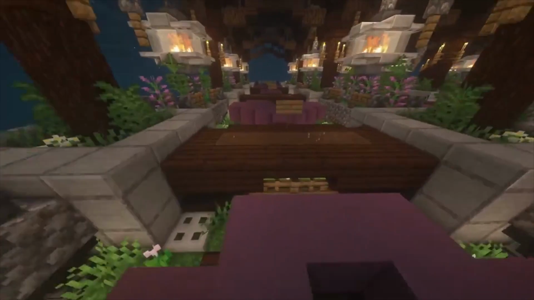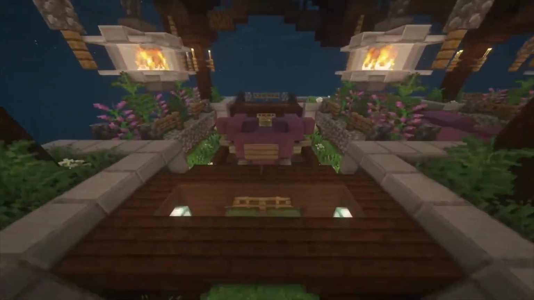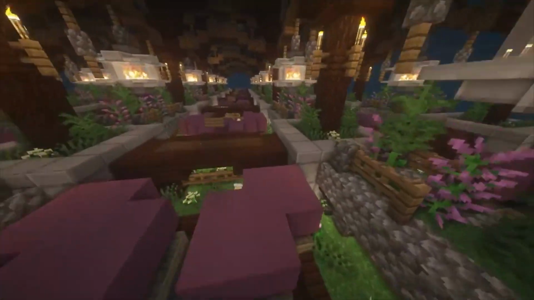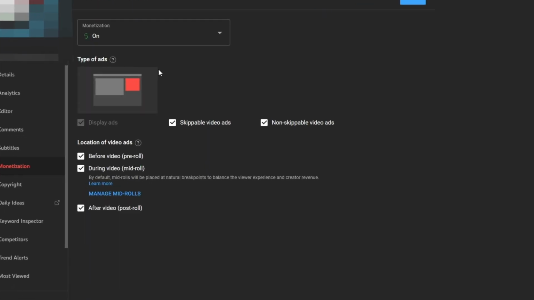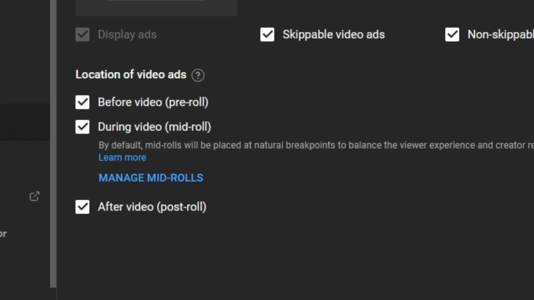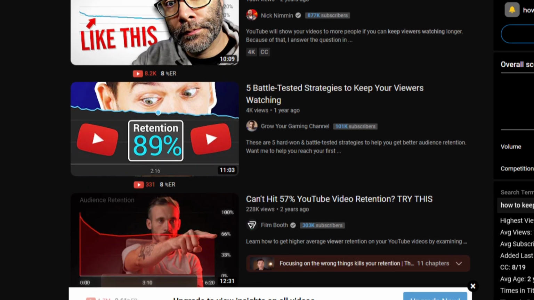YouTube also allows us to disable ads that show at any part of the video. That way you can remove the ones that hurt your viewer retention, while also leaving your video monetized. Going further down the monetization page of your video, you'll see that there are check marks for pre-roll ads that appear before your video plays, mid-roll ads that appear in the middle of your video, and post-roll ads that appear once your video ends.